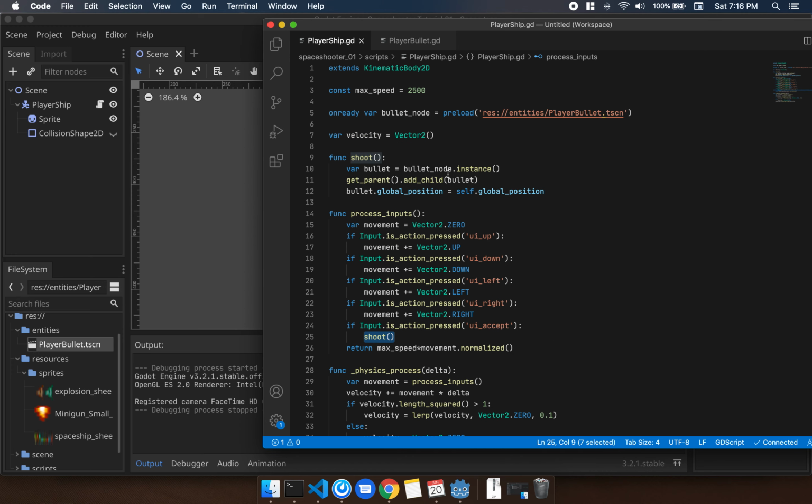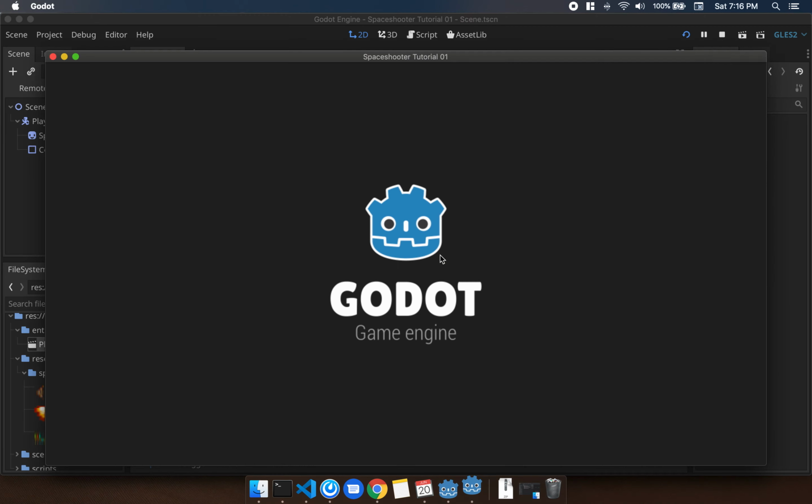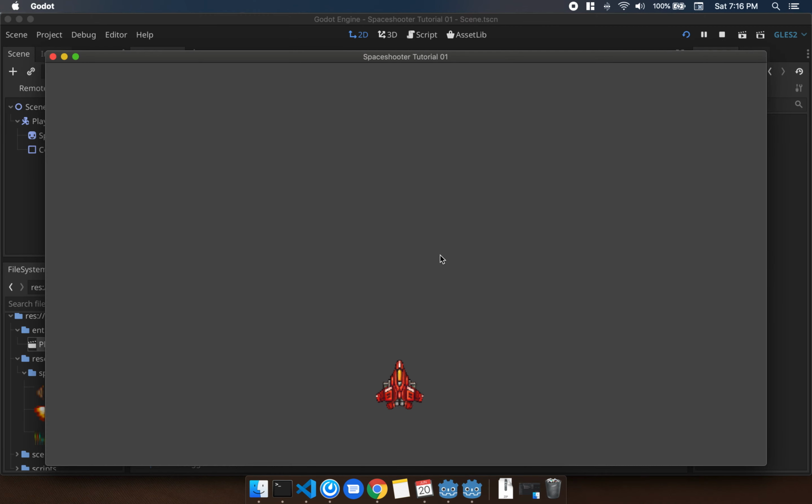In my shoot method, I'm just creating an instance of my bullet node, adding it to the scene and setting the position appropriately. Let me show you what happens when I play the game. I can move around, and when I hit the spacebar, I shoot a bullet. But if I hold it down, you'll see I'm just shooting a stream of bullets, and that's not really what we want. We want there to be regular spacing in between. So let me show you how to accomplish that with the latest version of Godot.